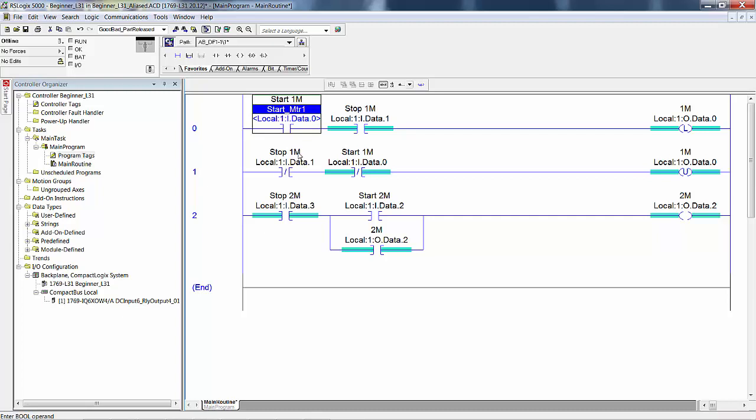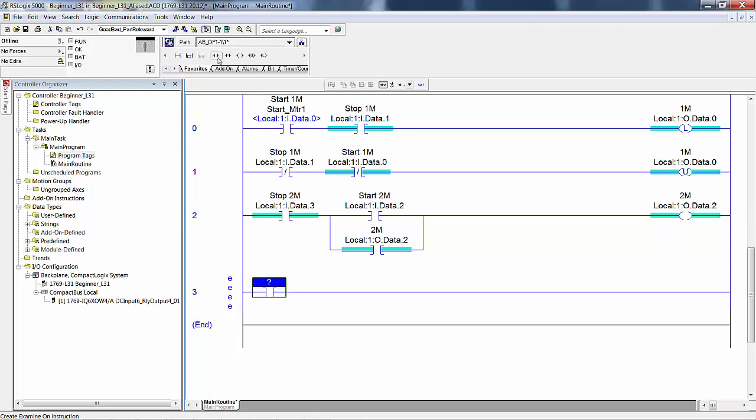For instance, we're offline, so we can add another rung, add another instruction, and we can type in S, nothing happens. T, and it comes up with the very first tag in the database that begins with ST. Now it's in alphanumeric order, so let's say we want stop 2M. So we type in an O, P.